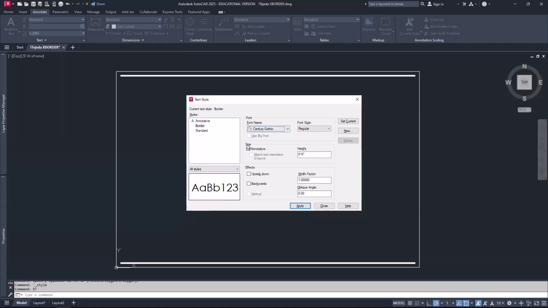And then for the size, over here, don't click on anything. We're going to take care of this later. So I always leave the height at 0. And then for the effects, you can have this show up upside down if you wanted. I don't know why, but it's there. Backwards. And by the way, these are remnants of the AutoCAD from years ago when we didn't have some options available to us. We would have to do the effects here.